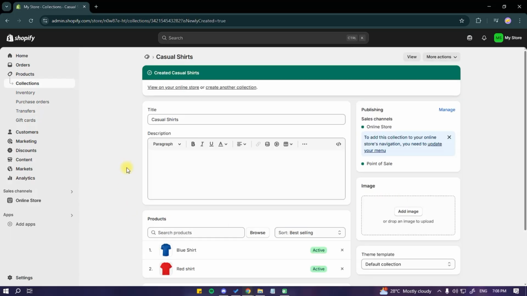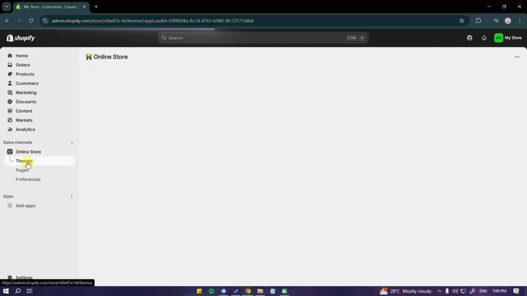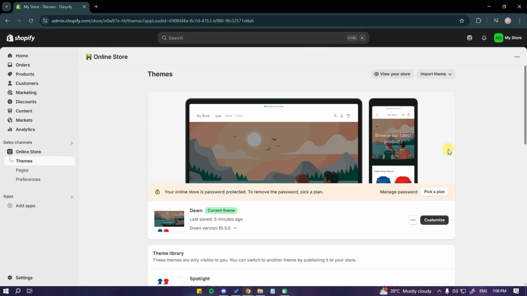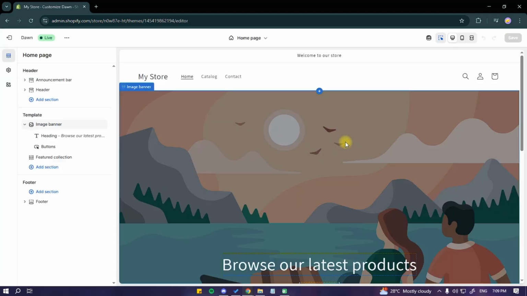And from here, to add a collection to our Shopify page, click on Online Store from the options at the left and go to the Themes page. From here, click on Customize in line with your current theme. And at the top, you can then select on which page you want to add the collection to. I'm just going to select my home page.